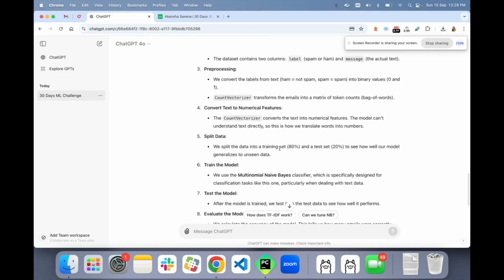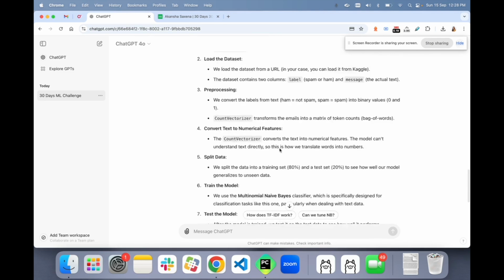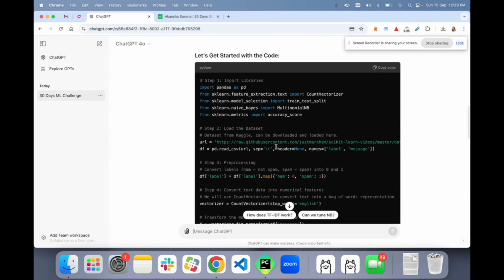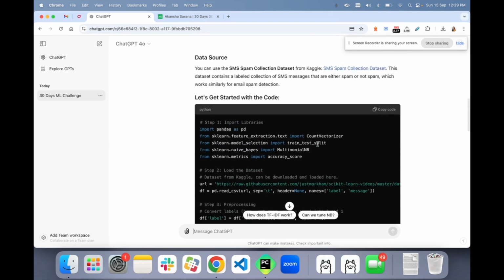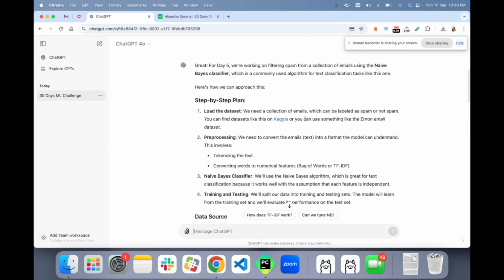Okay, so it is downloading the data from Kaggle. So let's first understand. The step by step plan is going to be: we have to load the data first. We are going to load the data from Kaggle, which can be labeled as spam and not spam. You can find a dataset like this on Kaggle.